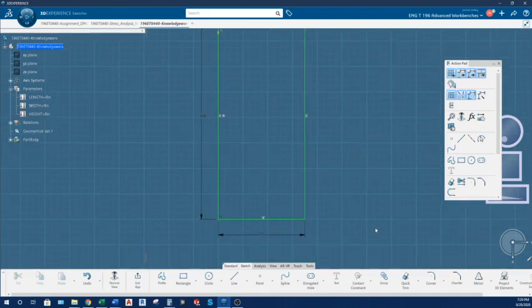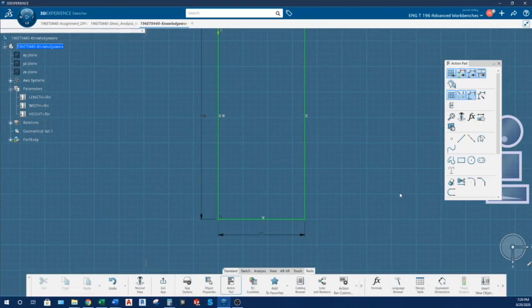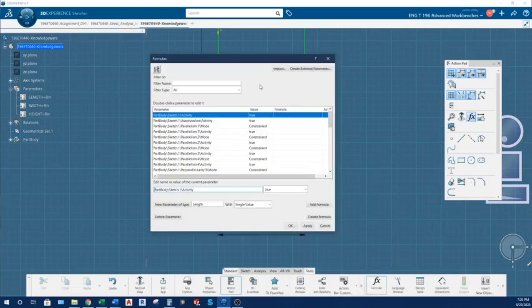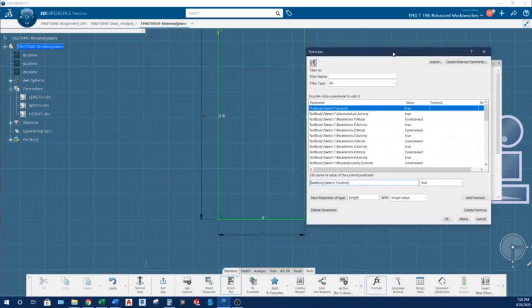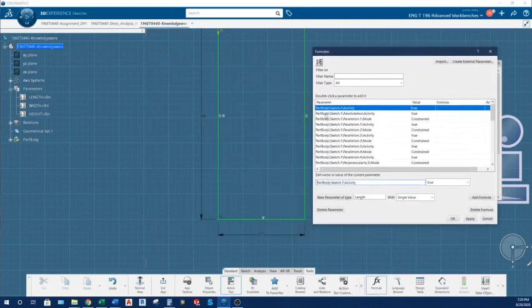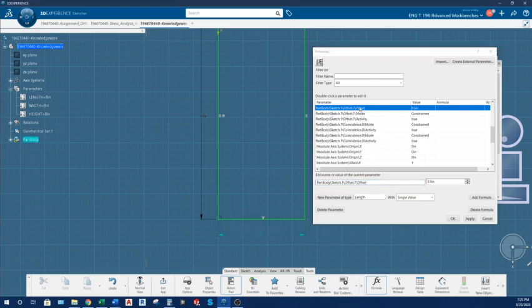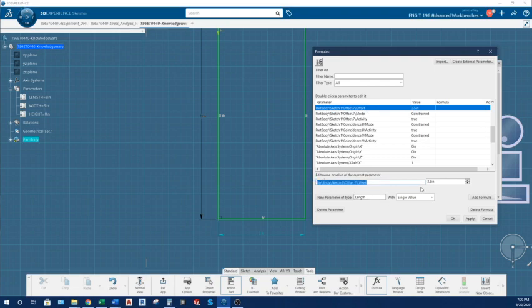Another way to do this, with your sketch still open, go to your formulas. You notice that everything in here does not make any sense at all. Select that. This is the one that's highlighted. So now we can rename that one, all lowercase, width. Hit apply.